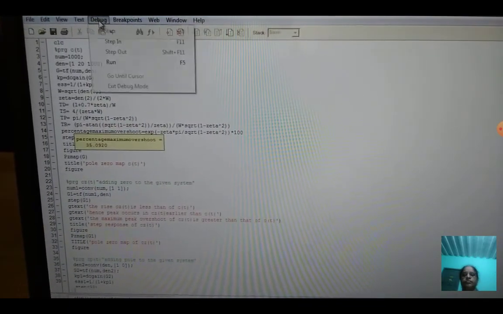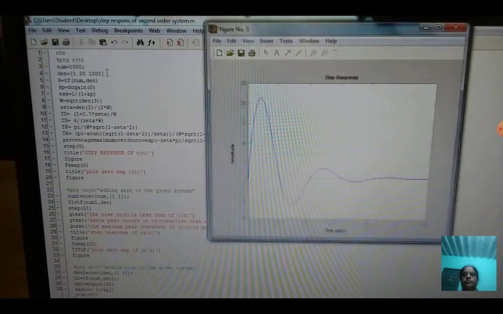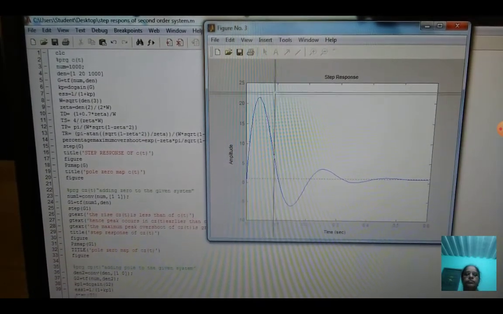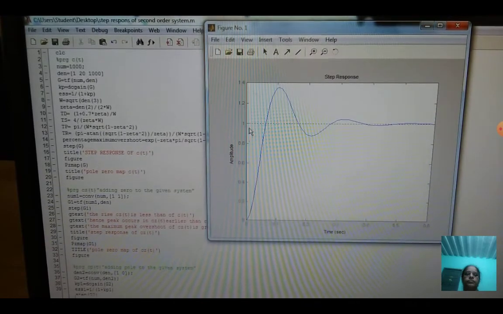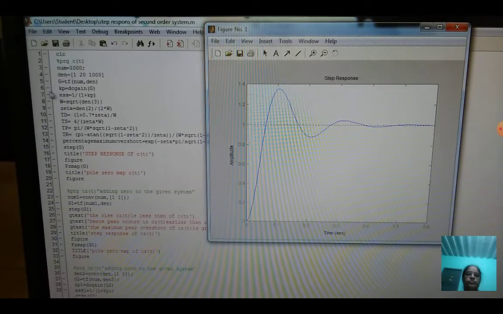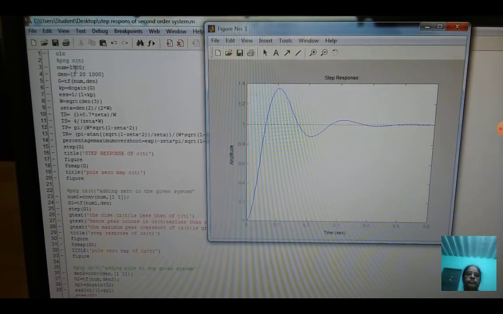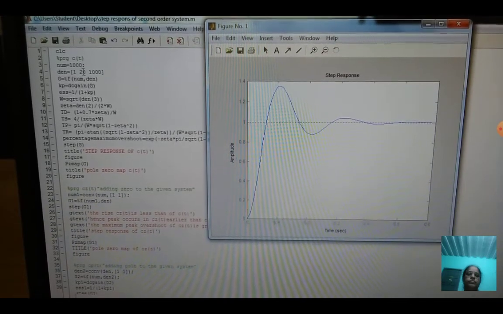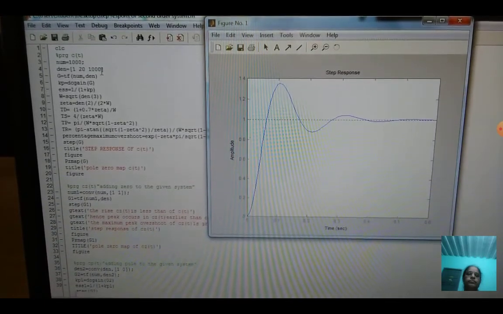So now you go to debug, run the program, and get the output on the screen. You see the first one, this is the first part, this is the program C of t. Okay, second order waveform. What is the second order? Numerator 1000 divided by s squared plus 20s plus 1000 only.